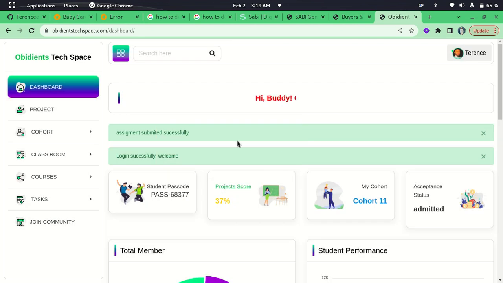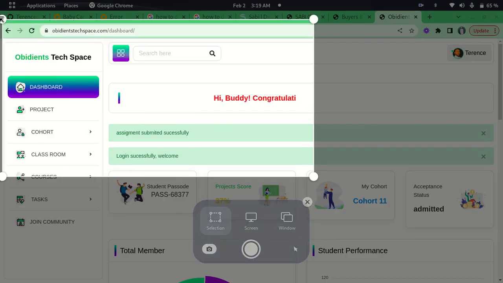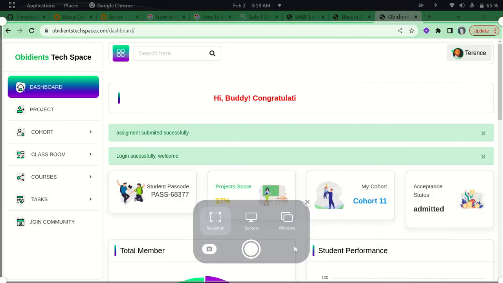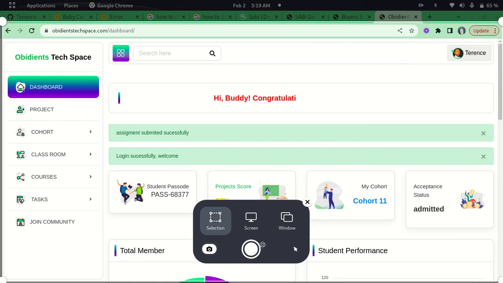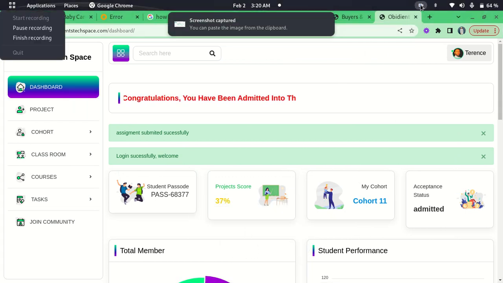Okay, so this is the assignment submitted. I can screen grab this page if I want to. I think I should just screen grab this page. Okay, it's done. So that is all what we have to do.